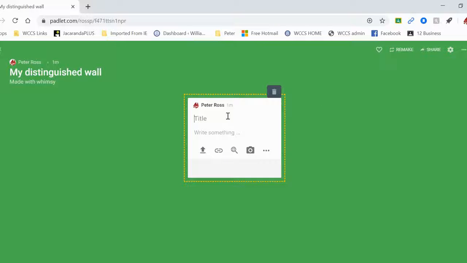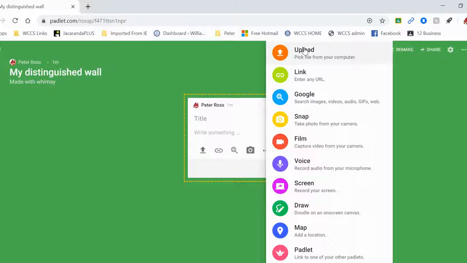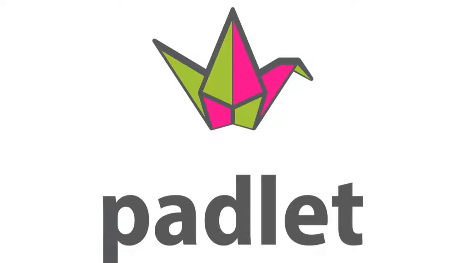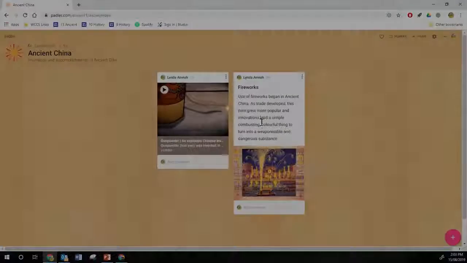If you double click anywhere or the little plus button on the bottom right hand side, it'll come up with a box. You can add a title and you can add content. You can also add various types of media. If you select the ellipsis, the three dots, you'll see a wider selection of media that you can put in there: text, videos, images, etc.